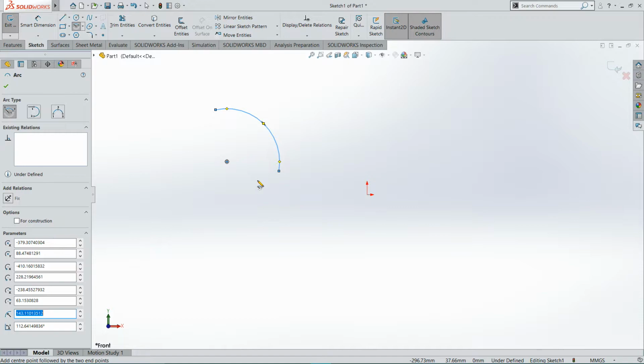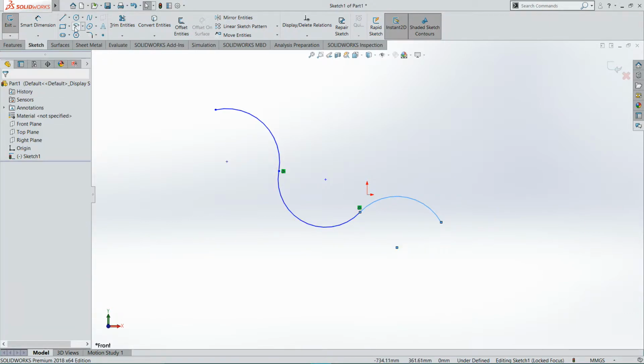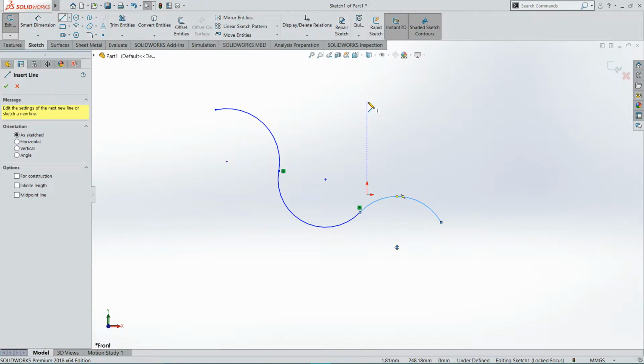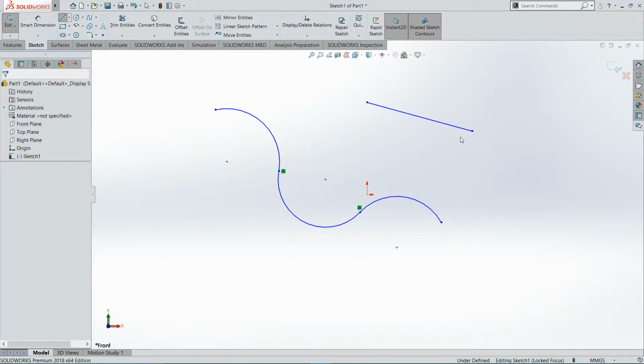So other than center point arc, there is a tangent arc. To directly take the tangency, select the line or any particular line. Let's take line. This is a line. Let's take tangency.